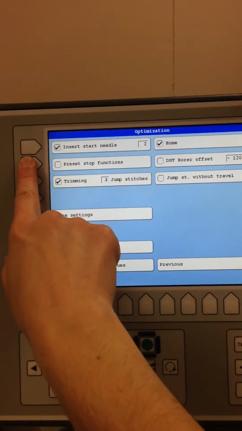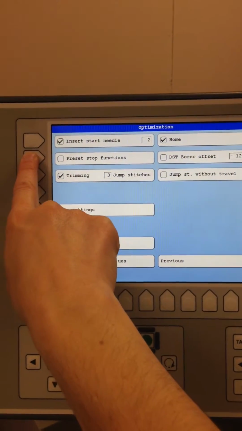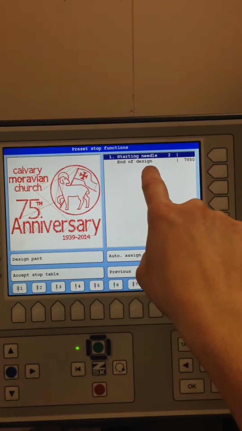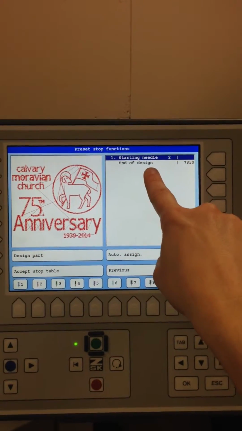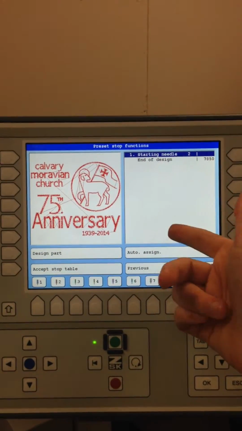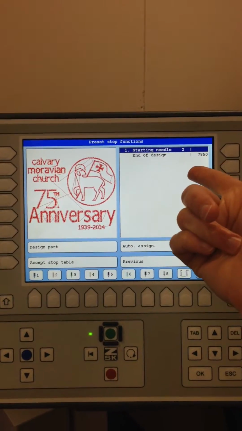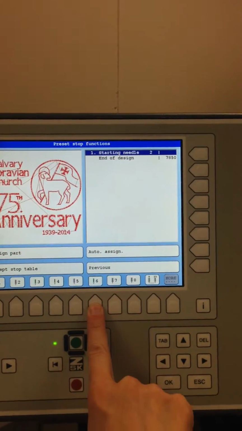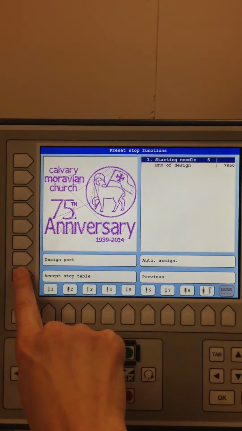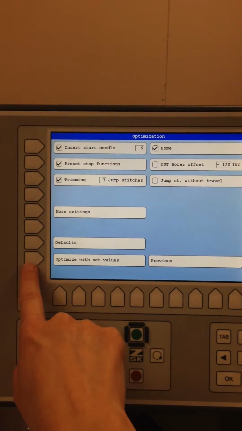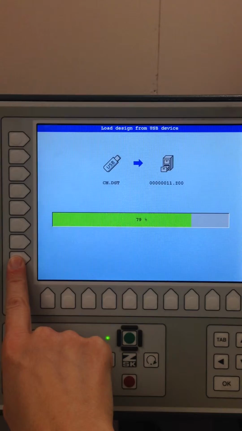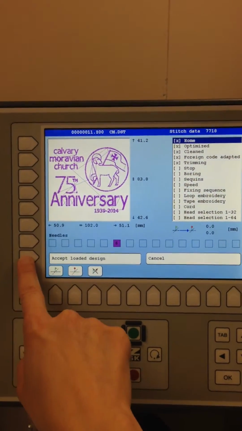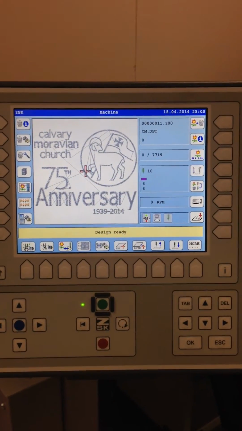The thing that we need to make sure of here is that to set the colors, we want to do preset stop function. So press that, and now you're able to get in here and do your colors. Now this design's only one color, so it's showing me that it's starting with needle 2 like I had with the last time. But let's say this design is needle 6. I'll go ahead and accept that. Optimize with the set values. No design modification, accept that, and now it's in and ready to go.